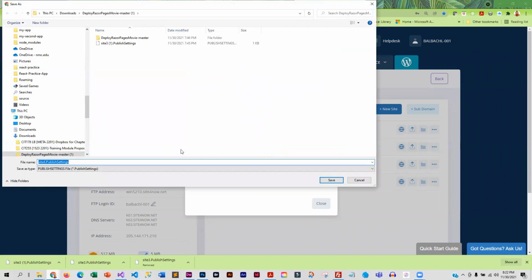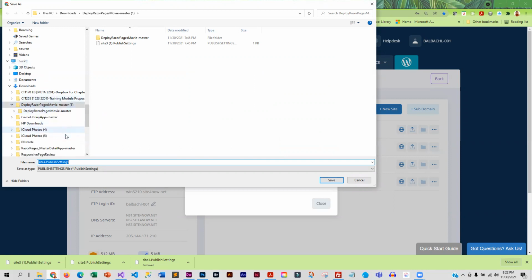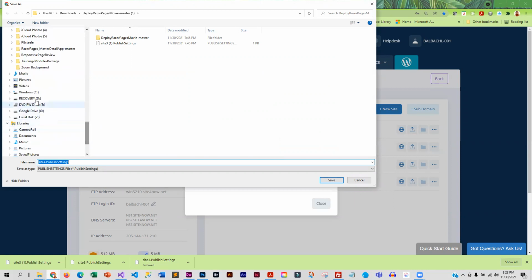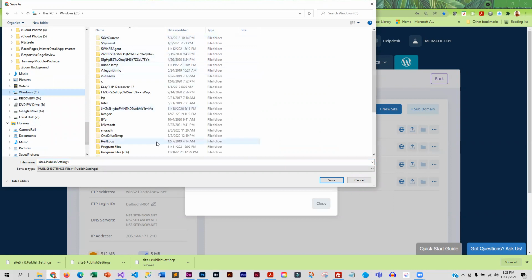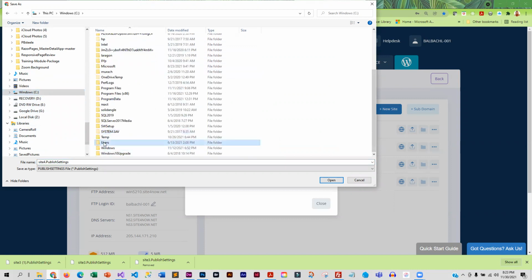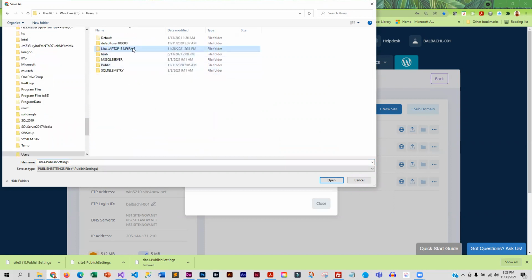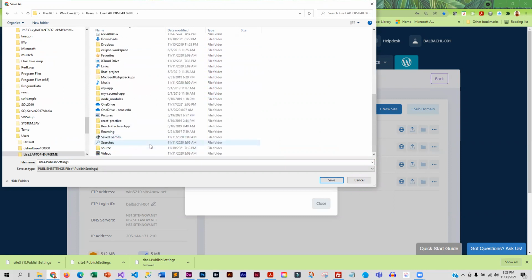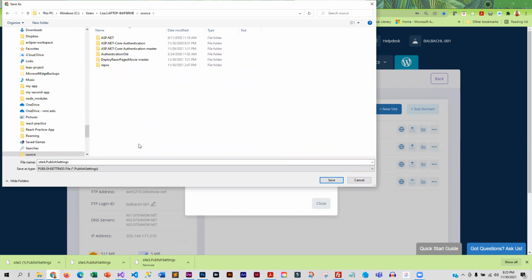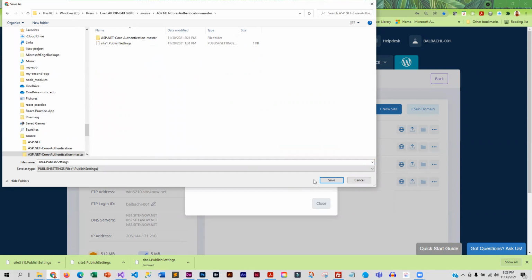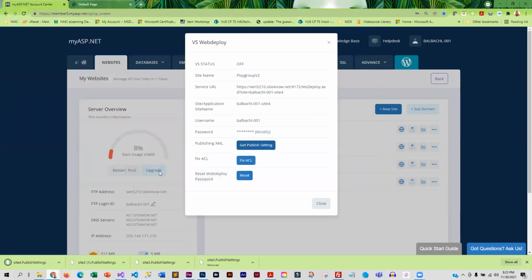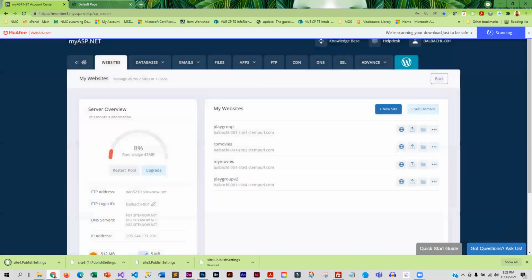And I normally save this in the same folder as my application, because for me, that's just an easy place to put it where I can remember where it is. So I'm going to navigate to where I have this application and save it right there. And then I can close.